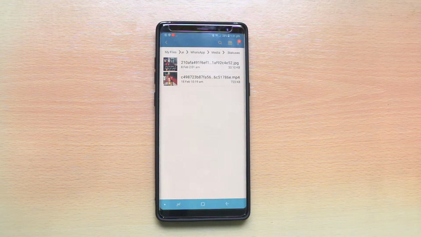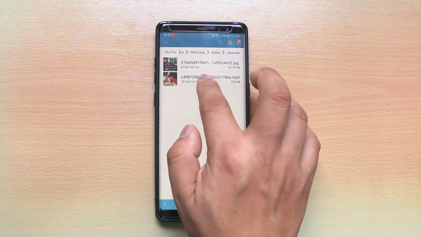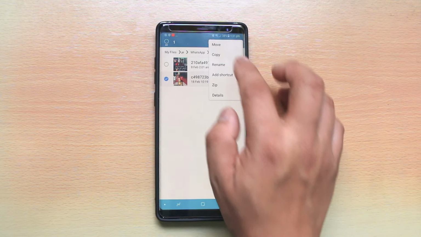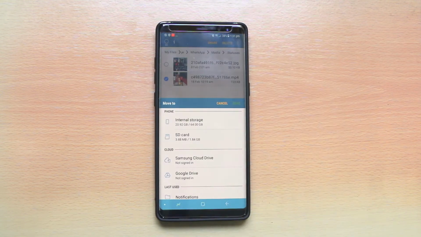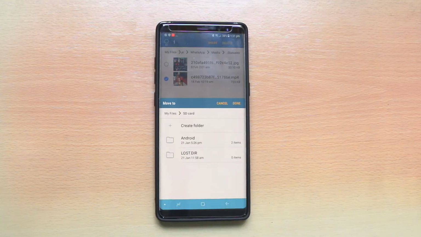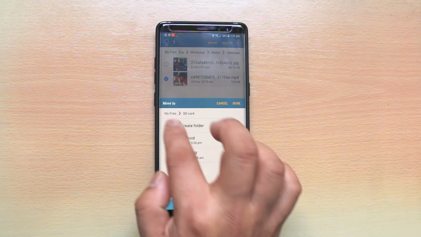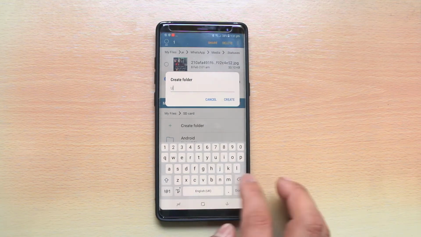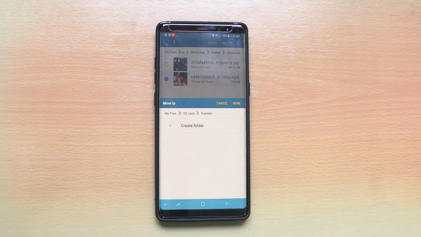If I want to download any of this WhatsApp status video, I will tap and hold the video. Then I'll tap on this More option here. Move. And I can move it to internal storage or I can move it to SD card. I'll select SD card. Then you can create a folder. Then you can give a name to the folder. Then create.